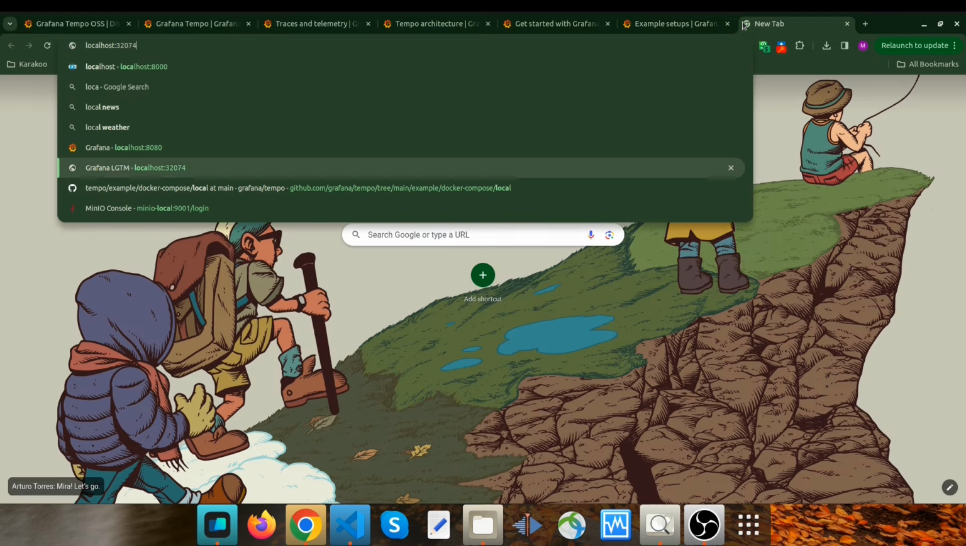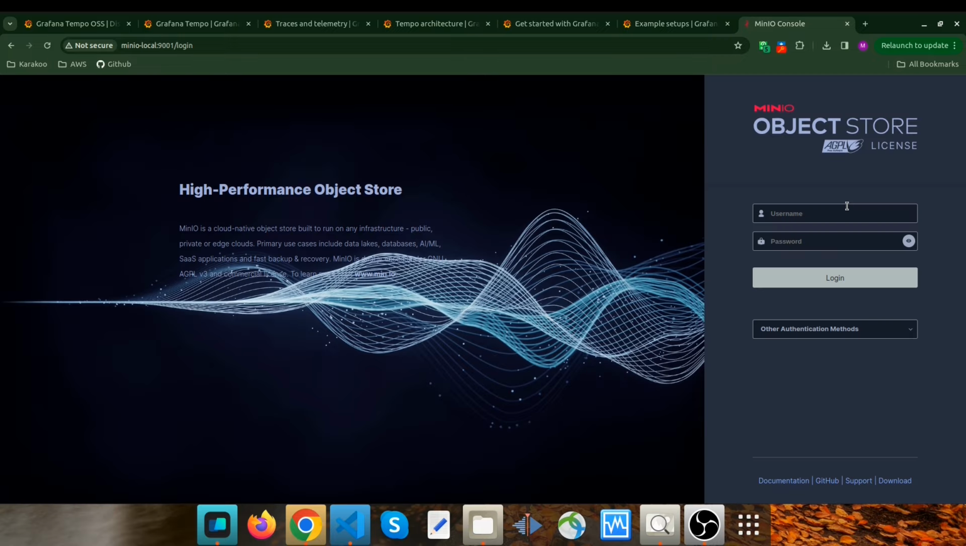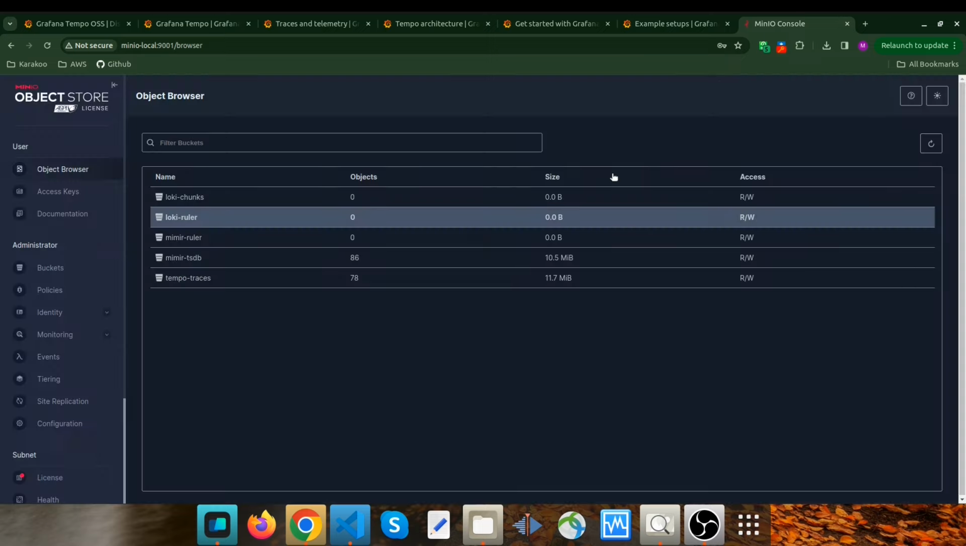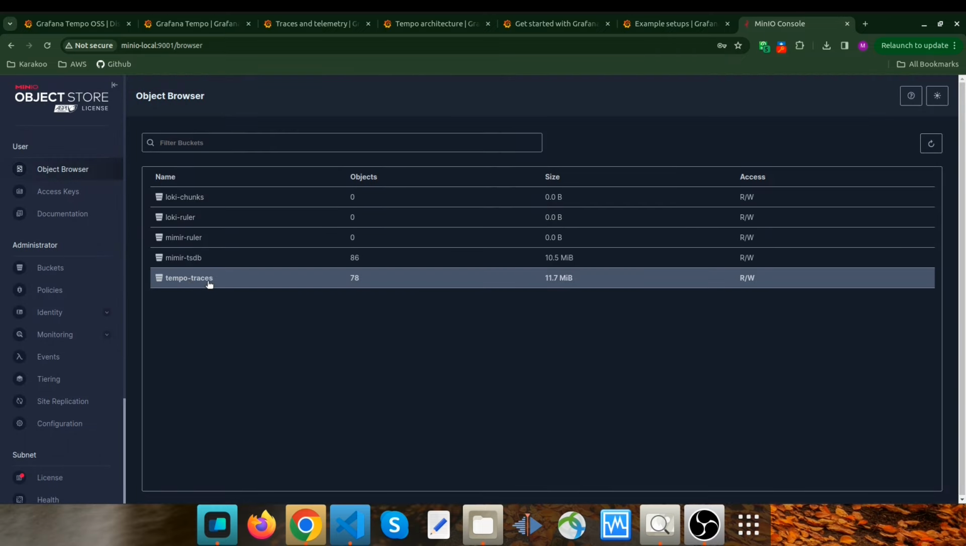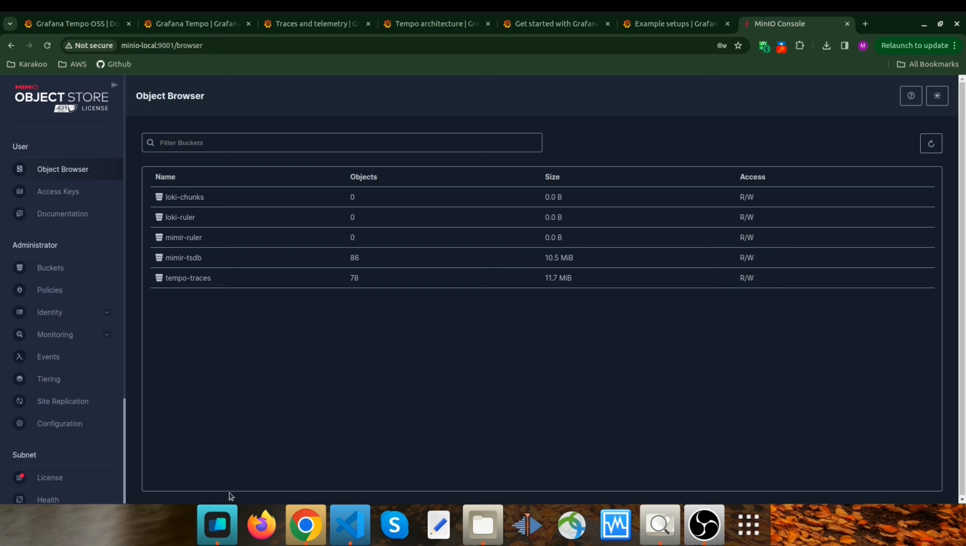So when I go to the browser and I type minio-local, you can see that there is a bucket here called tempo-traces, and Grafana Tempo wants to connect to this bucket to store blocks, okay?